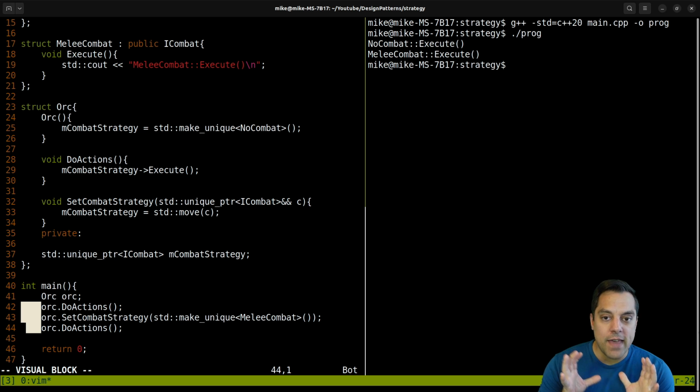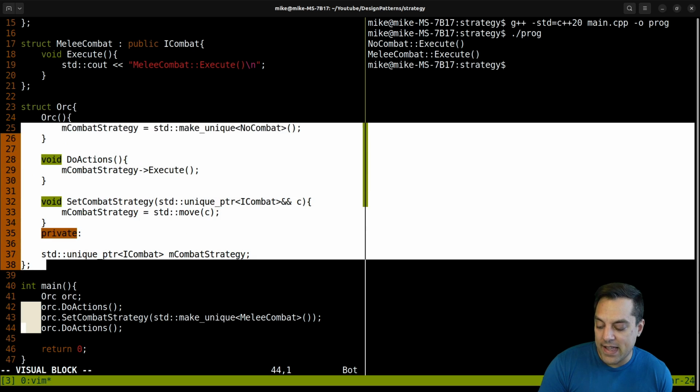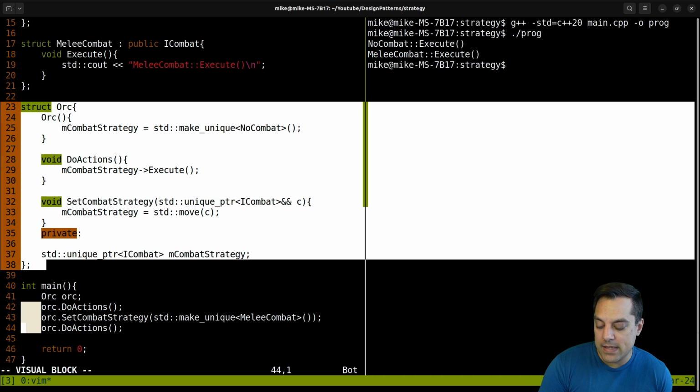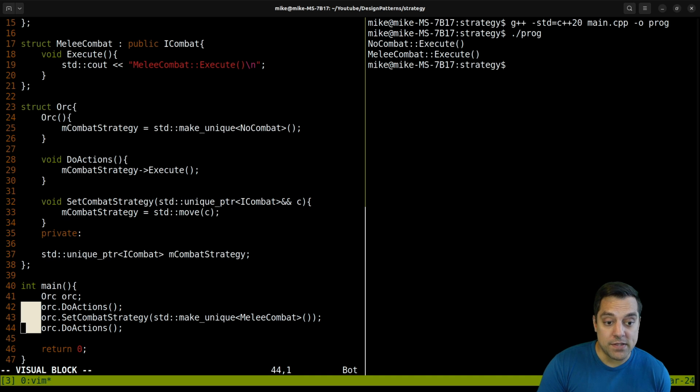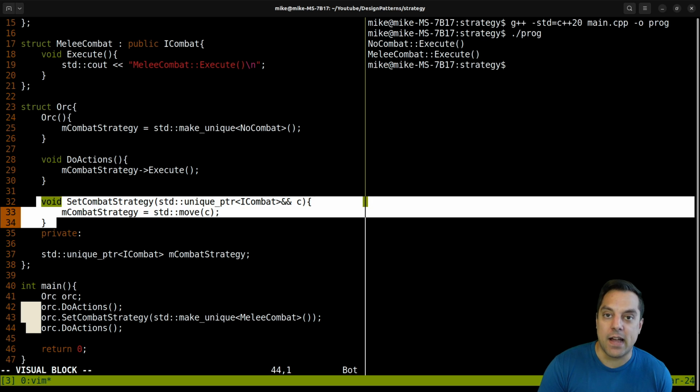You can argue that in a small enough project, again, none of these design patterns really matter, but as your project scales, again, it's nice to just be able to look at code like this and just see how it basically reads like the actions that are being done. Okay, so it's almost like a functional style here. And again, we get the flexibility to change at runtime with this set combat strategy.